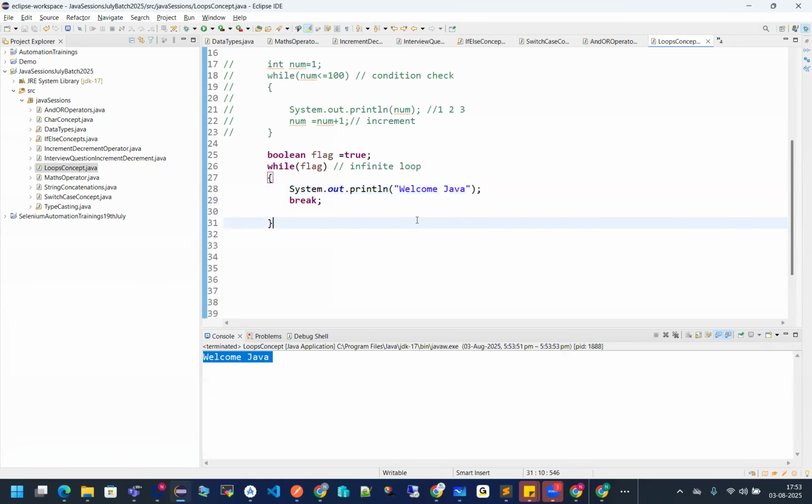Only one-time welcome Java. Why? Because it checked that while your condition is true, okay, I'll go to the 20th line and print a welcome Java for you. Then, is there any other statement that needs to be executed? Yes, there is a statement which is break, and this break statement makes you come out of the entire loop. As soon as it comes out of the loop, there is no condition check again. I'm good with that. Okay, I hope you understood.